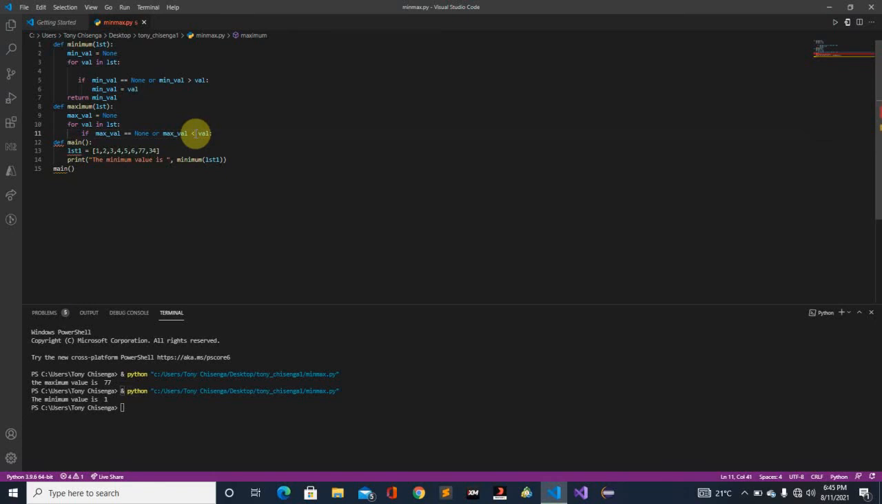So the only thing we're changing here is that we have to check if the currently stored maximum value is less than the value from the list. So if it is less than, then the value from the list will become the maximum value itself. Yeah, that's it. Then we return max_val. Yeah, that's it.